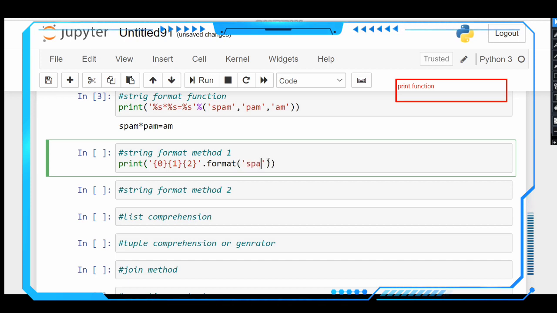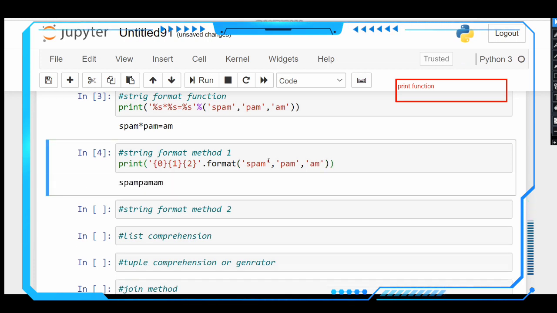Like spam, comma, in the double quotes spam, comma, am. Let us write the output here. They are merged, there is no gap in between these strings. If you want to provide some gap, we just provide a gap in between these flower brackets. So let us see the output. These output strings are also returned with the same space.